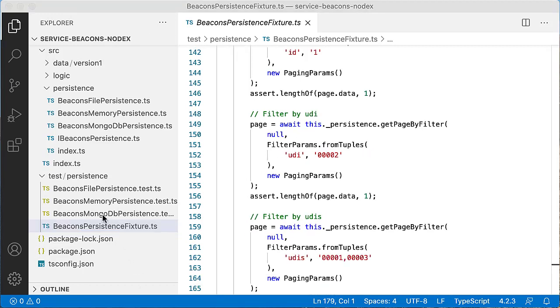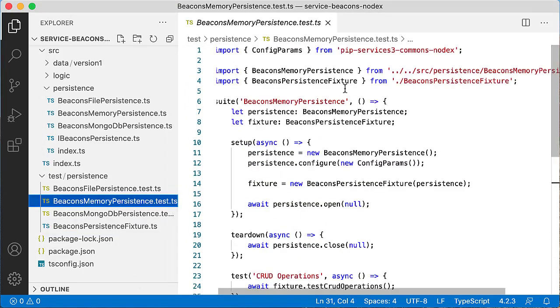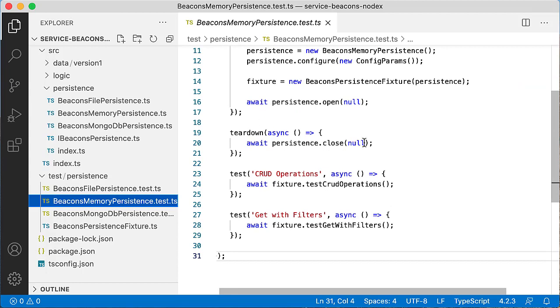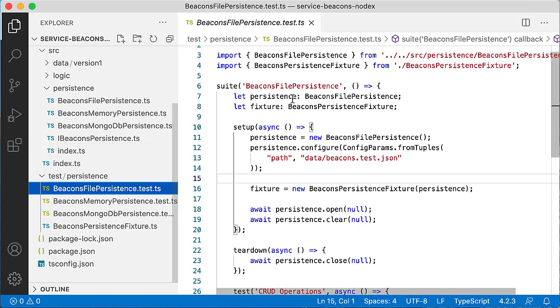Now let's create tests for memory persistence. In this test, in the setup method, we are going to create an instance of the persistence component, call the configure method with empty configuration parameters, create the fixture class and pass a reference to the persistence, and then we'll open persistence. In the teardown method, we are going to close the persistence component, and then we will delegate 2 tests to the fixture that we just created.